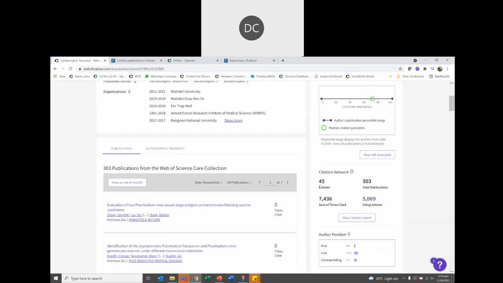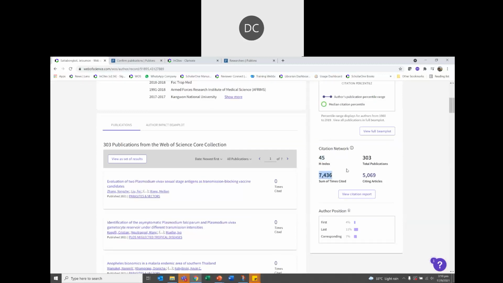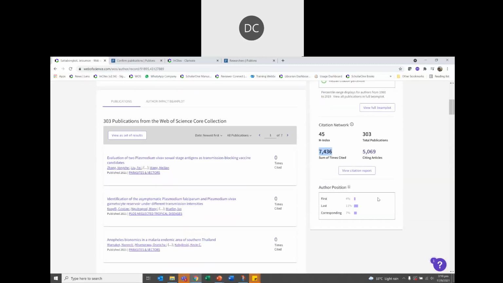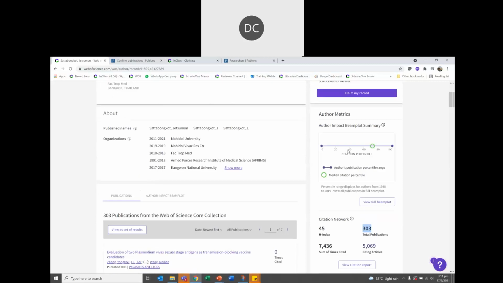So you have an H-index of 45, times cited 7,436 times. And then these are your author positions. That means out of the 303 publications, 4% first author, 11% last author, and 7% corresponding author. If you want to see your performance overall in terms of your full career, you are performing at the 72nd percentile. Together with your H-index, this becomes your full profile.